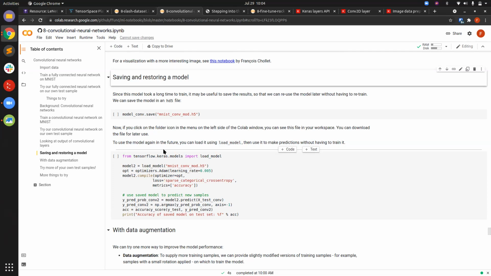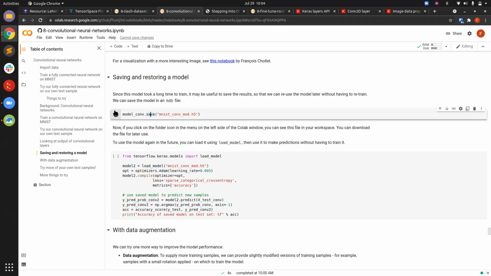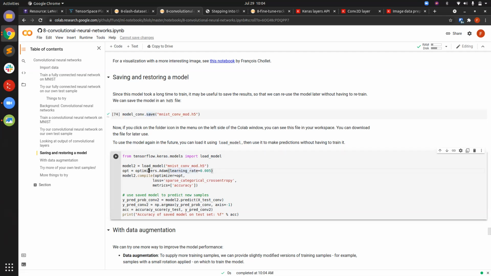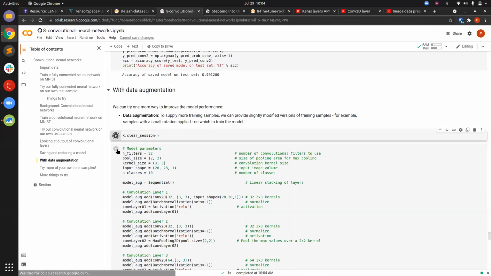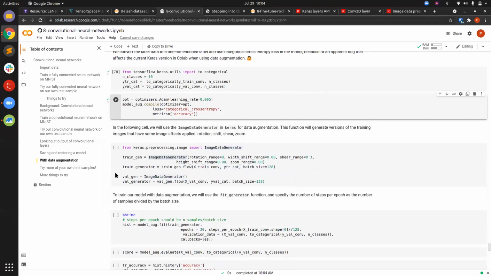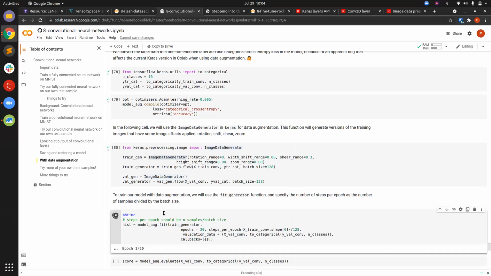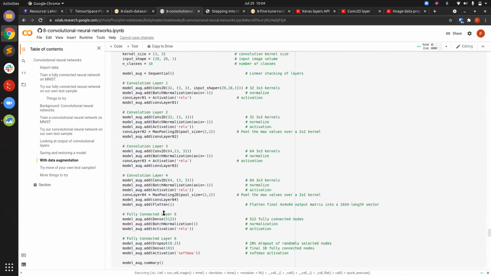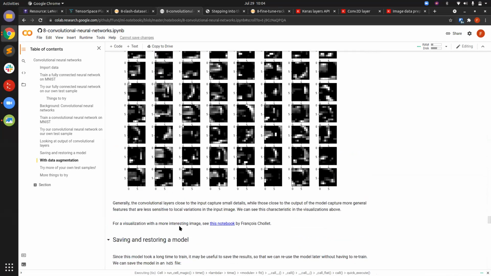So if you have a model that takes a long time to train, you can fit the model for a while, and you can save the model weights after a few iterations. So you can use this model conv, and just call the save function on the model. And then you can reload the model weights later. So that's actually a really useful feature. So how do you use this? I'm just going to go ahead and start training the next part because it takes a while.